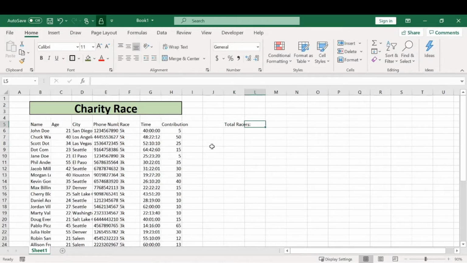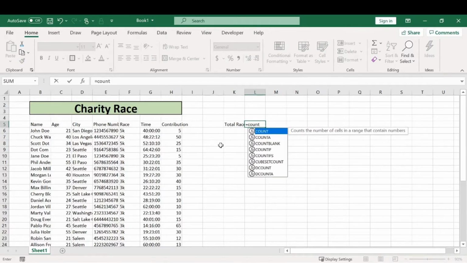So we can do equals COUNT, and you notice the COUNT function counts the number of cells in a range that contain numbers. So if it doesn't contain numbers, it won't count it. So let's go ahead and give this a shot.